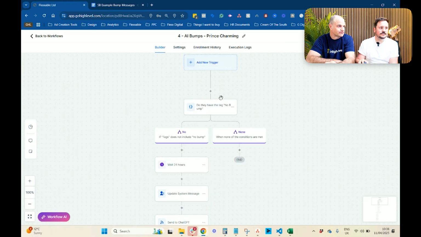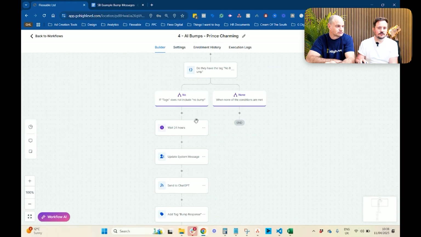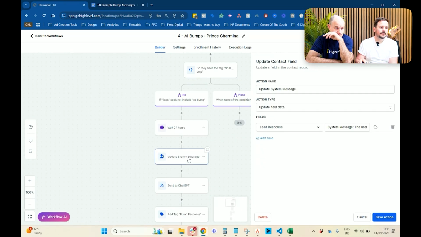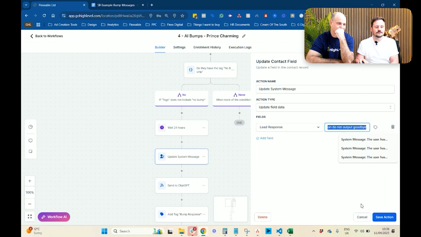And the way we do this is we wait 24 hours after we've sent a message in a conversation. We then update the lead response with a system message, which basically says the user has not responded. Create a short 20-word or less gentle reminder message to continue the conversation. Do not output goodbye. This is all to do with the prompt. You'll understand it when I show you that in day 3.